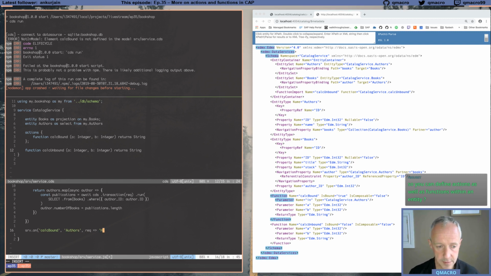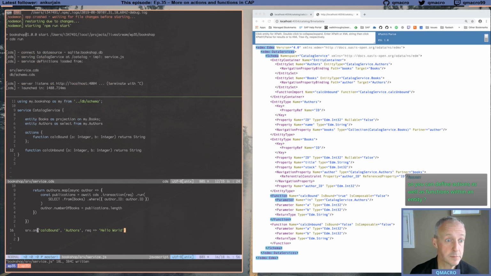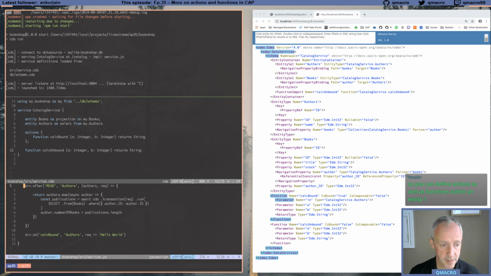Let's just return it. There. Let's try that. There we go. So there's the difference. And also, as you can probably notice, that looks very, very similar to the pattern that we have for the regular event hooks, you know, for the read, update, create and delete and everything.